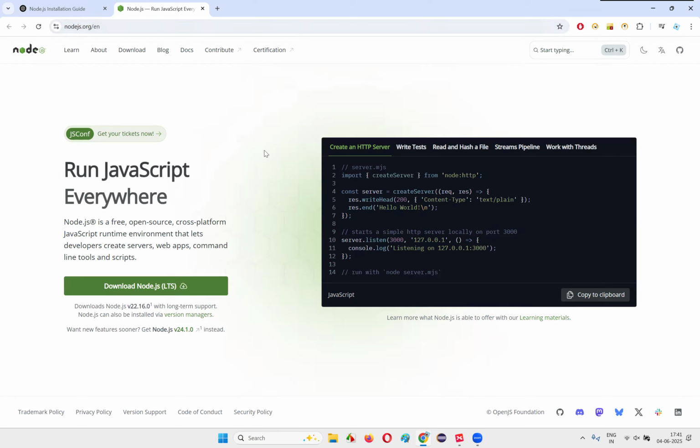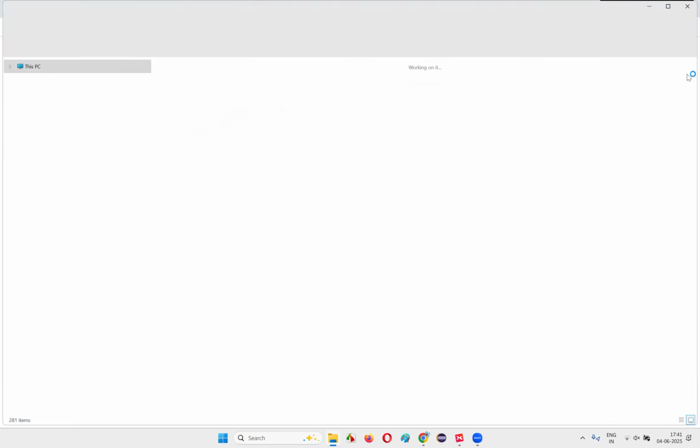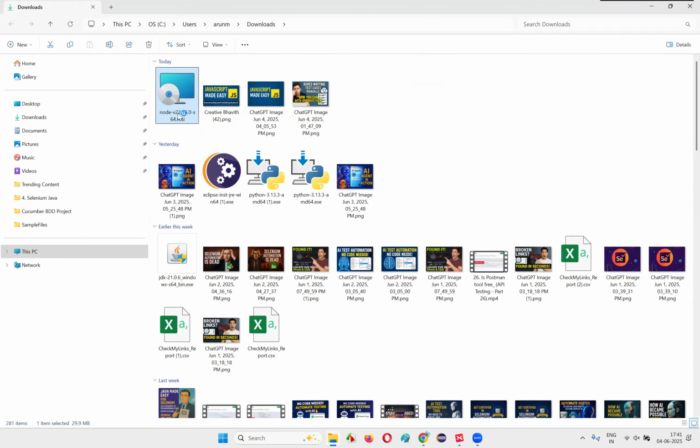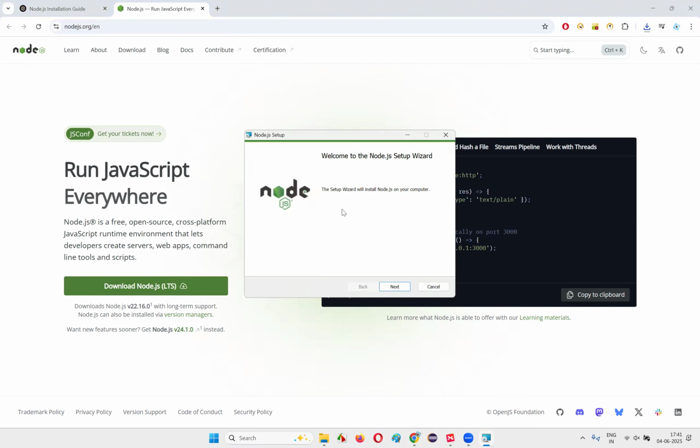nodejs.org is a website. On this website, you can clearly see there is a download button. Click on that. The moment you click on this download button, for the latest LTS version of Node.js, the MSI file gets downloaded here. Just go to the location, double click on this MSI file, and the installation will start like this.